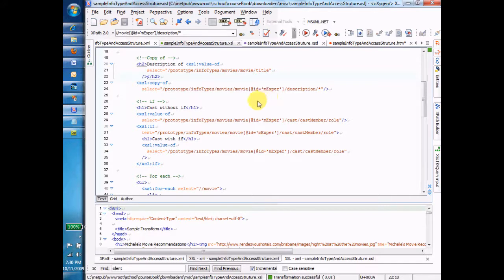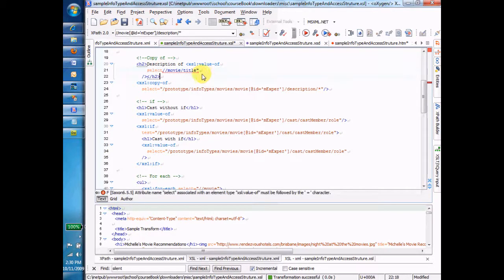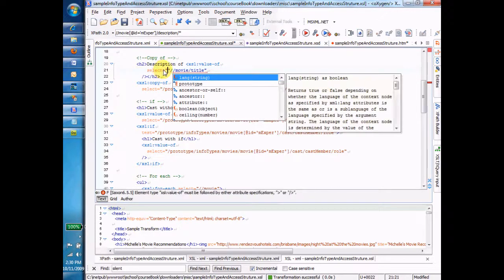What I was hoping that it would do was give me the value of all the movies. Let's do it this way. I want to make it do that. I won't stop until I do. Okay. So suppose I say select equal movie title. Now let's run it.